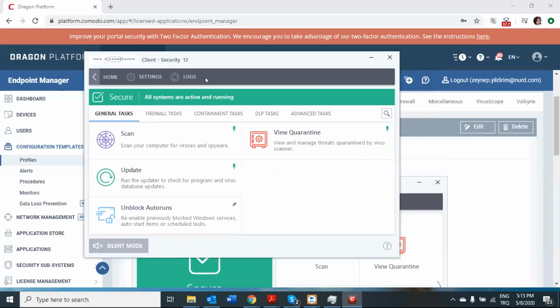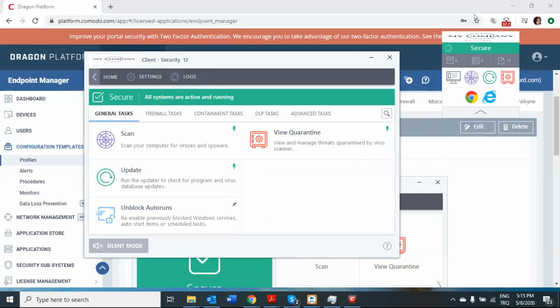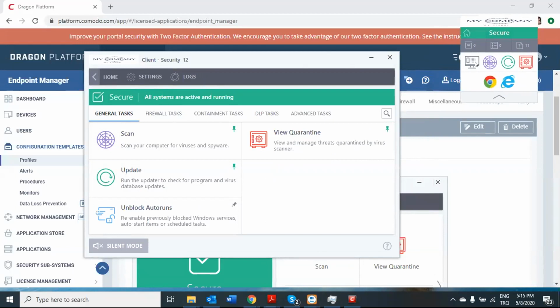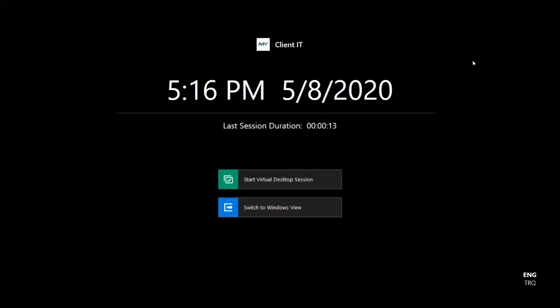For virtual desktop, we can change our virtual desktop screen from the menu. This is our widget screen for CCS, and you can open your virtual desktop from here. Also, under containment task, we have run virtual desktop, and also you can open your virtual desktop by clicking this widgets button. As you can see, our virtual desktop icon and naming is changed. This is our client's name, and this is our client's icon.